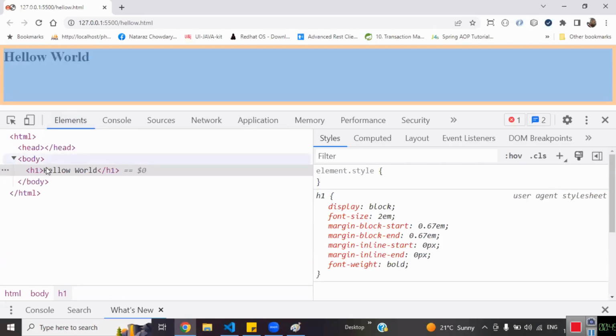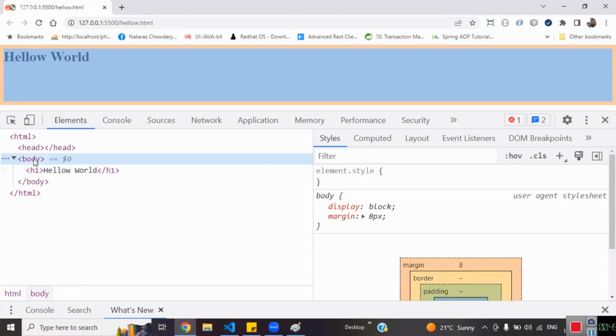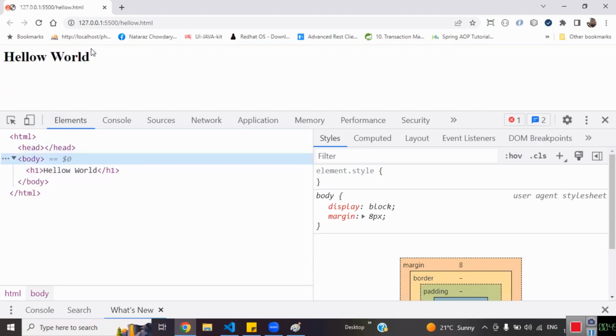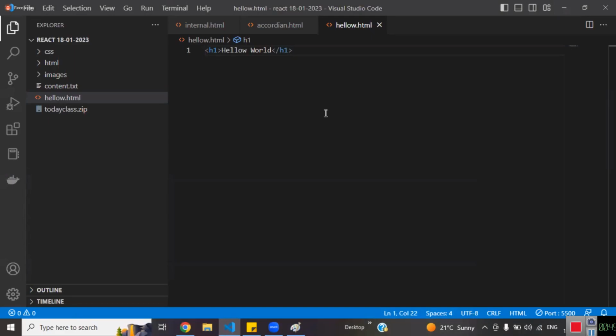Okay, in the elements tab, in which section is my H1 placed? In the body section. So whatever my body contains, only that particular content is visible to the end user, or not? Yes or no? Got my point? If you want to show something to the end user, that content should be inside the body, or not?